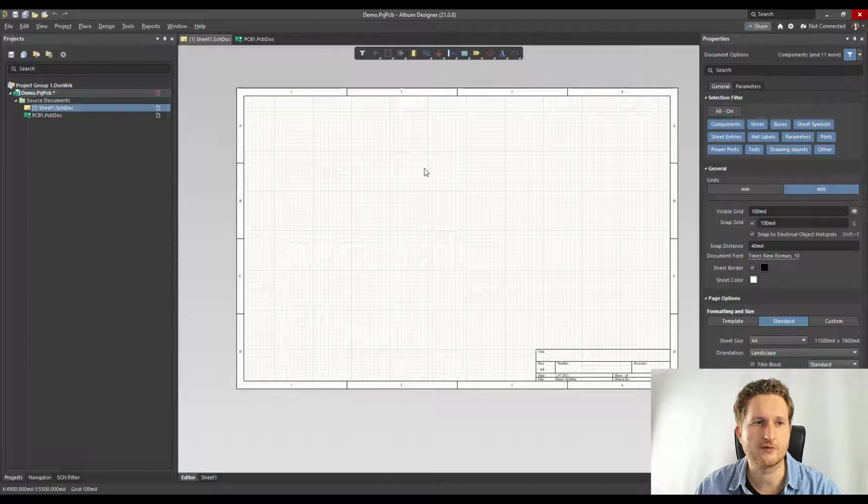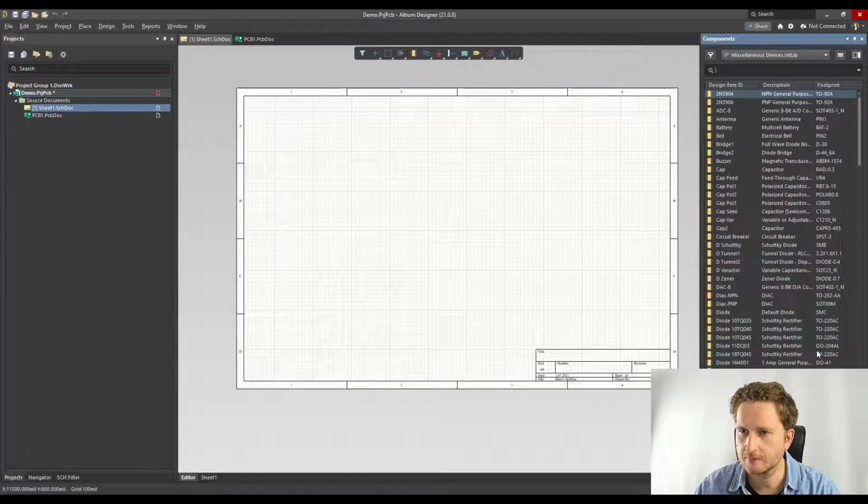The panels I have open right now are the Projects panel on the left side and the Properties panel on the right. You can easily open other panels with the Panels button in the bottom right corner, where you can see Projects and Properties are open right now. I could also easily add the Explorer or Components panel or something like that. Let's start with the Components panel.